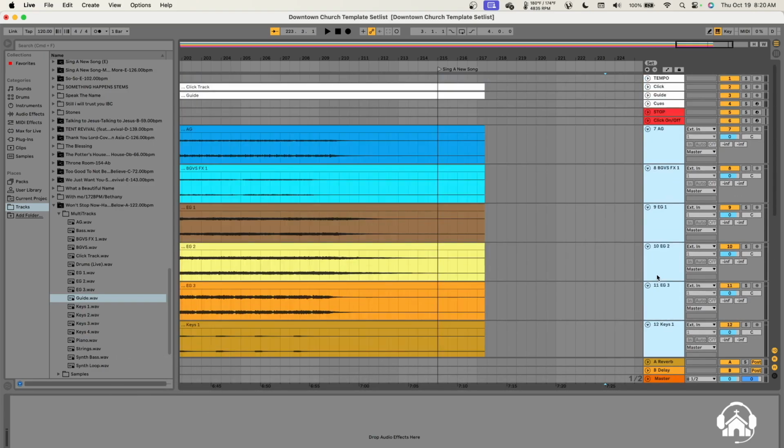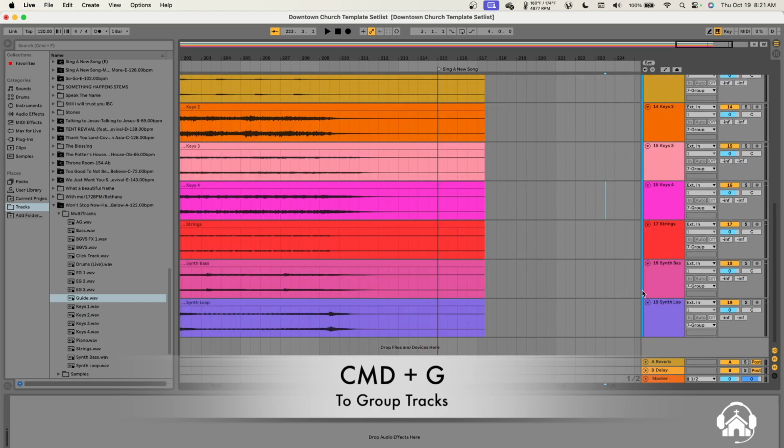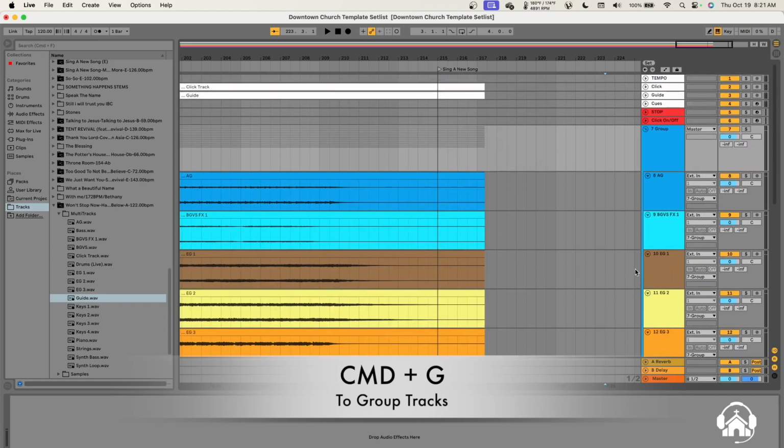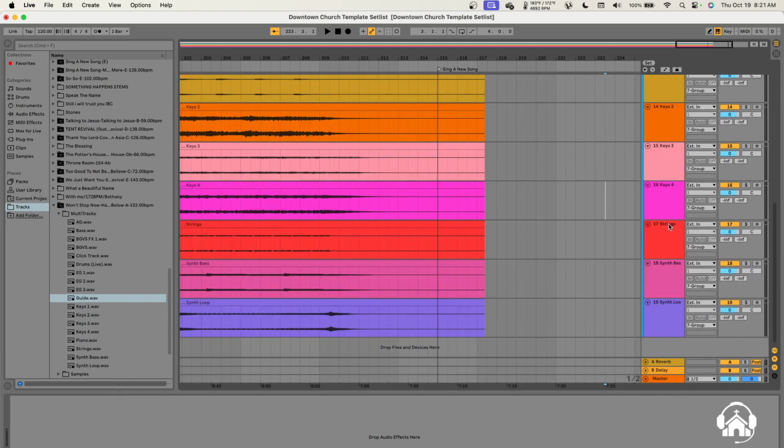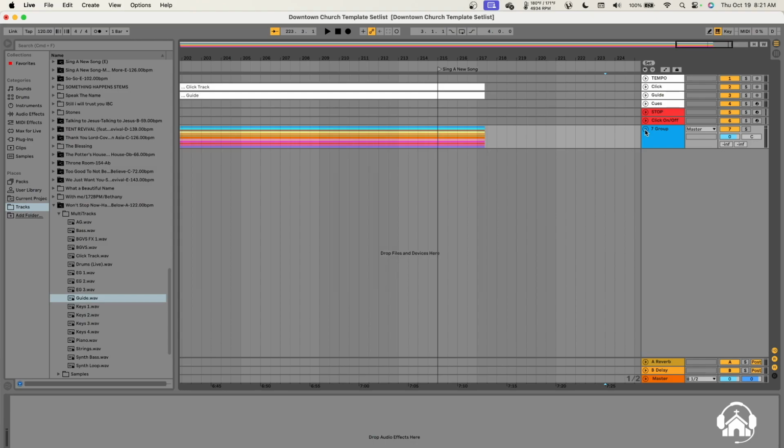With this command shortcut, we're going to do Command G, and it's going to group the tracks that we have for the first song. Again, it's Command G to group a certain number of tracks. And now we can collapse this by pressing the collapse button that's right left of 7. There, we pretty much organized our Ableton template. Especially if you have a smaller screen, this will be very beneficial.